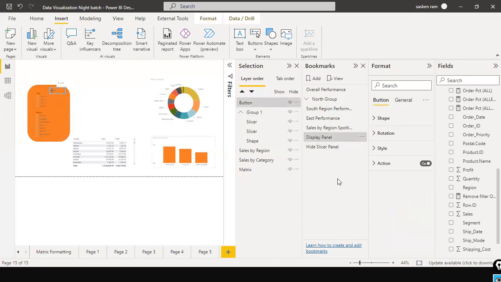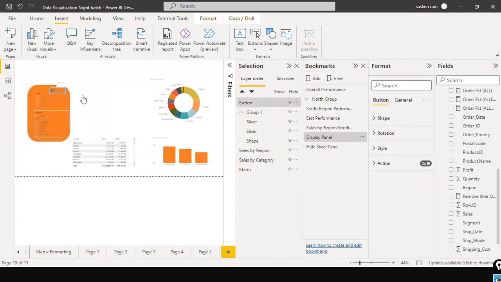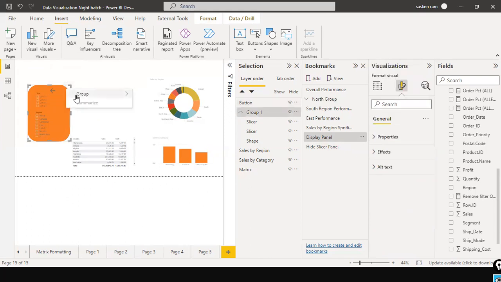In this button, look here, where did I use it? In the action. For this button, we have the action property. Different types are available: bookmark, drill through, page navigation. I used bookmark, and here I used hide slicer panel. And we need to group them together also. Including this one, I need to group it now, along with this one.